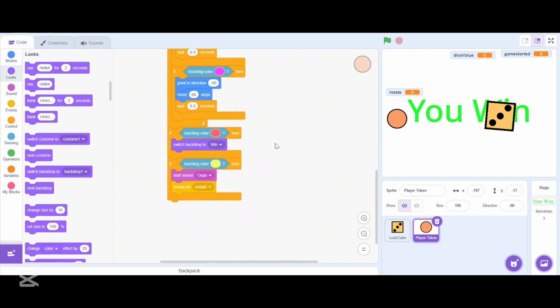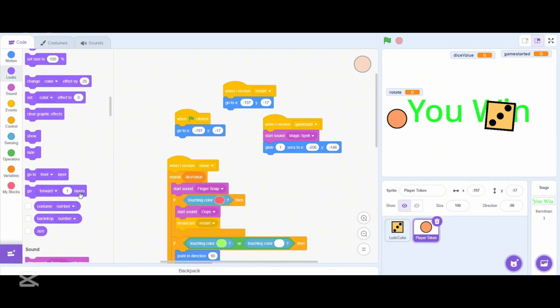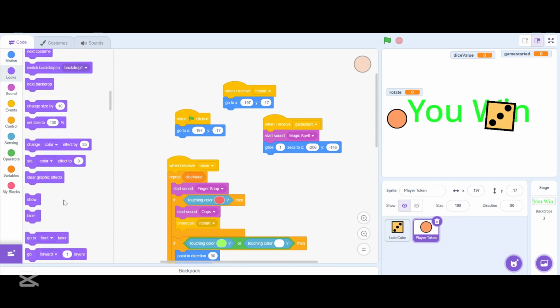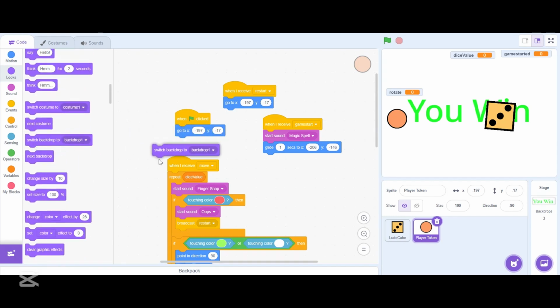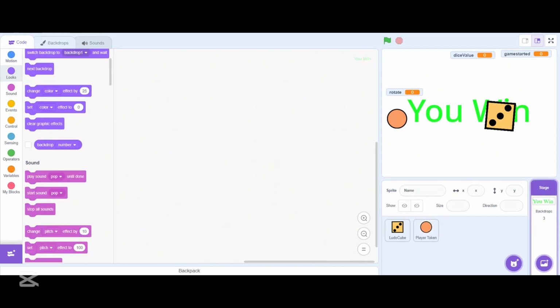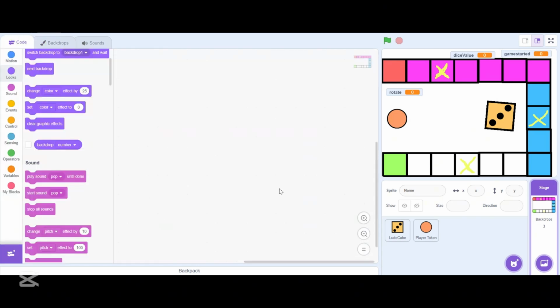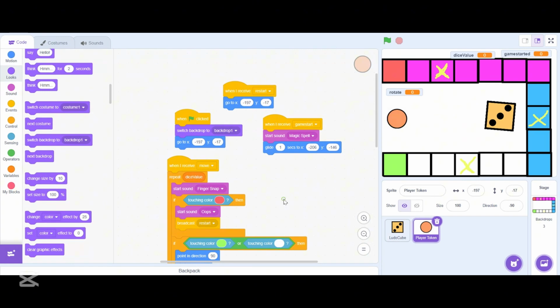And if we have done this, then at first we also have to change the backdrop of the stage. For that, we do the same thing. Go to the looks menu, and where is it? Switch backdrop. So at first we have to switch the backdrop to which one? Backdrop 1. Let's see the name of the backdrop. Board. So we have to change the backdrop to board. Setting the tokens. Let's switch the backdrop to board at first.